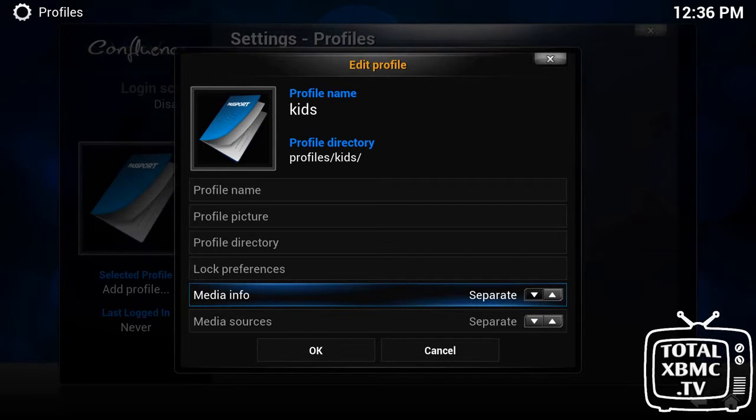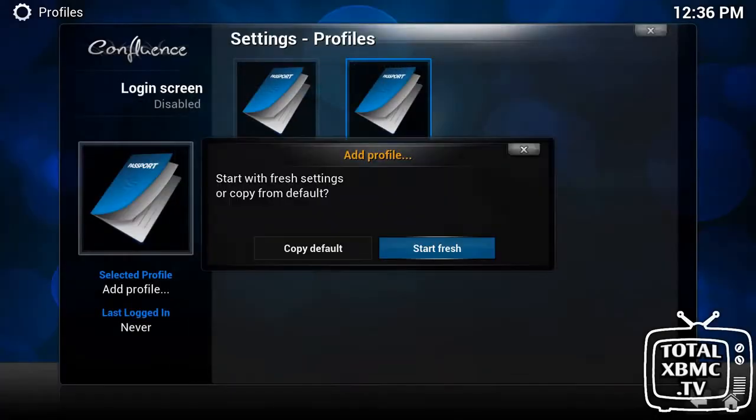So media info would be your libraries that you've already scanned in, your music and TV and movies libraries, and media sources would be the actual sources that you've added. So for example, if maybe you've got a hard drive and you've got a folder called adult films, or 15 plus or something like that, you might have added that, and you can choose to have this one completely separate. So that's what we're going to do. We're going to do something totally separate, so it's going to be a completely different setup. So we're going to OK that.